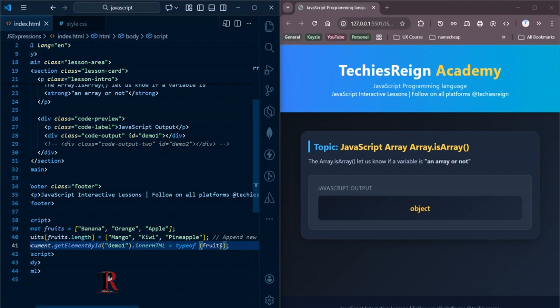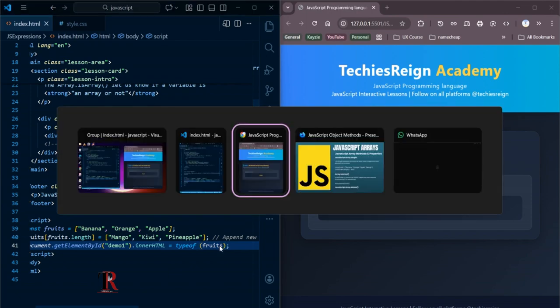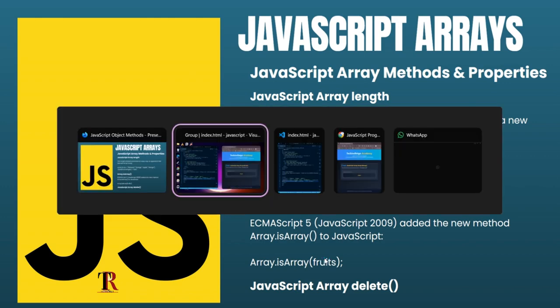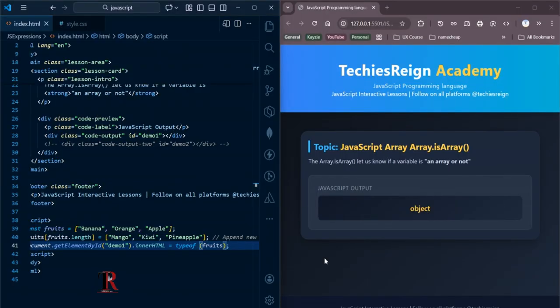And lastly, let's quickly talk about the delete method in JavaScript array delete method. So when you use the delete method, it leaves undefined holes in your array. So instead of delete method, it is recommended that you use the pop or shift method instead.